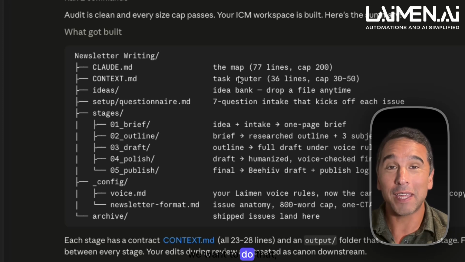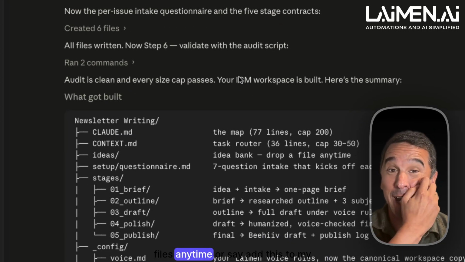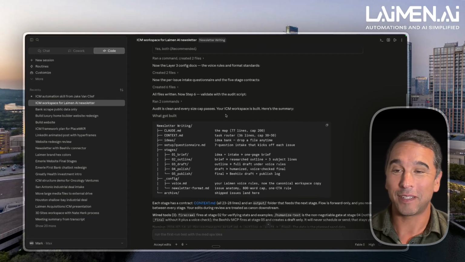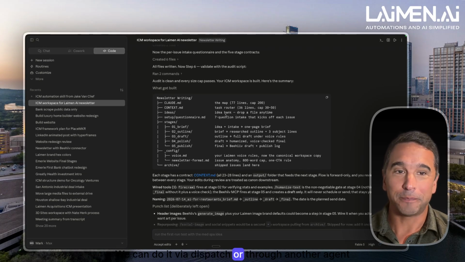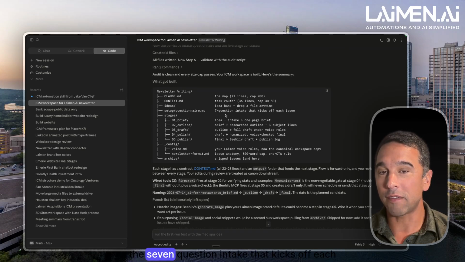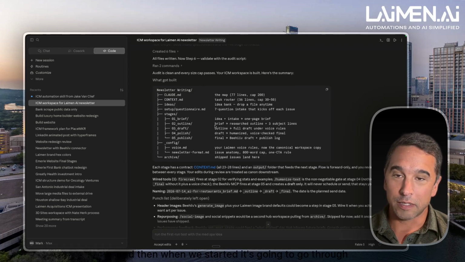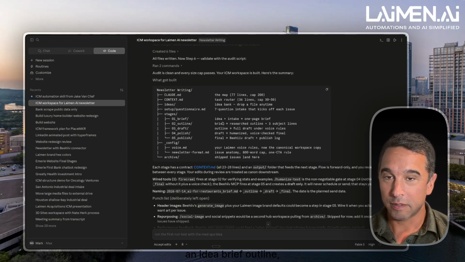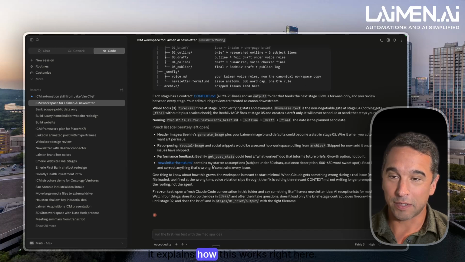Because we said, yeah, we want to do that, there's an idea bank. So this will save some ideas for where we can drop files anytime, or say add this to my idea bank. On an ongoing basis, we can do it via dispatch or through another agent connected to my Claude. So we've got the 7-question intake that kicks off each issue. And then when we start it, it's going to go through an idea, brief, outline, draft, and final. So it explains how this works right here.